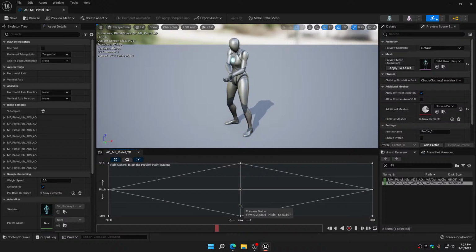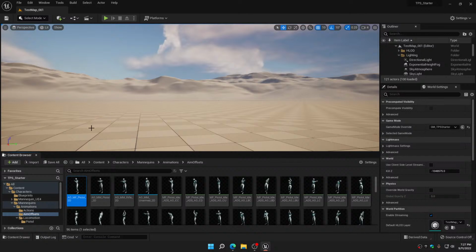Man, when you come down, look how far them hands come off. Going up, it ain't that bad, but coming down, did I put the wrong animation in there? MF, pistol, idle, ADS, center down. No, that's right. Oh, well. That looks like utter horse shit.